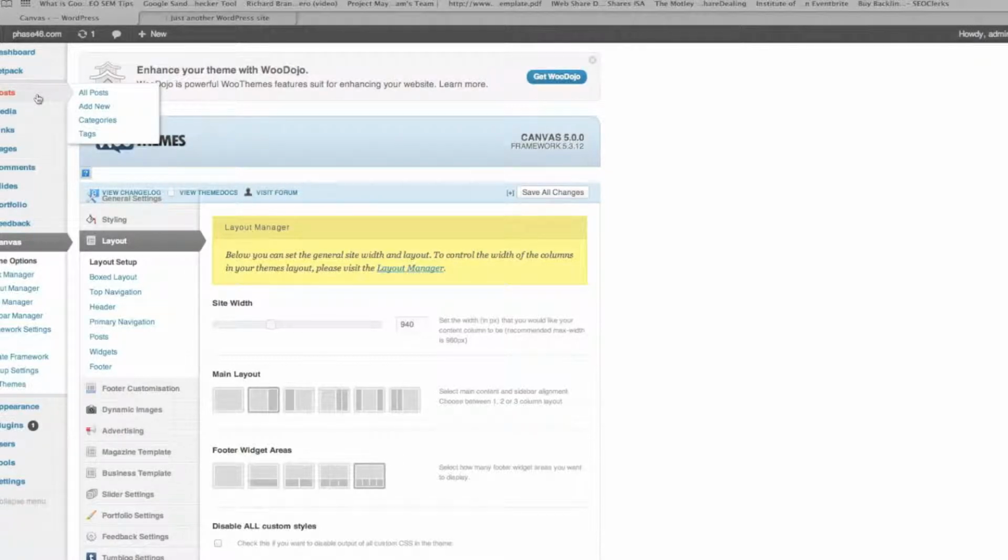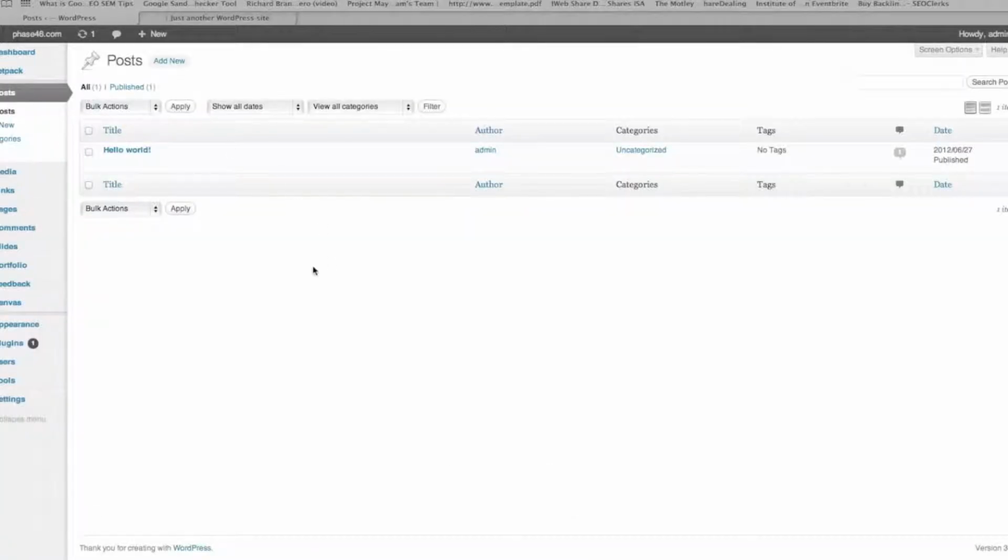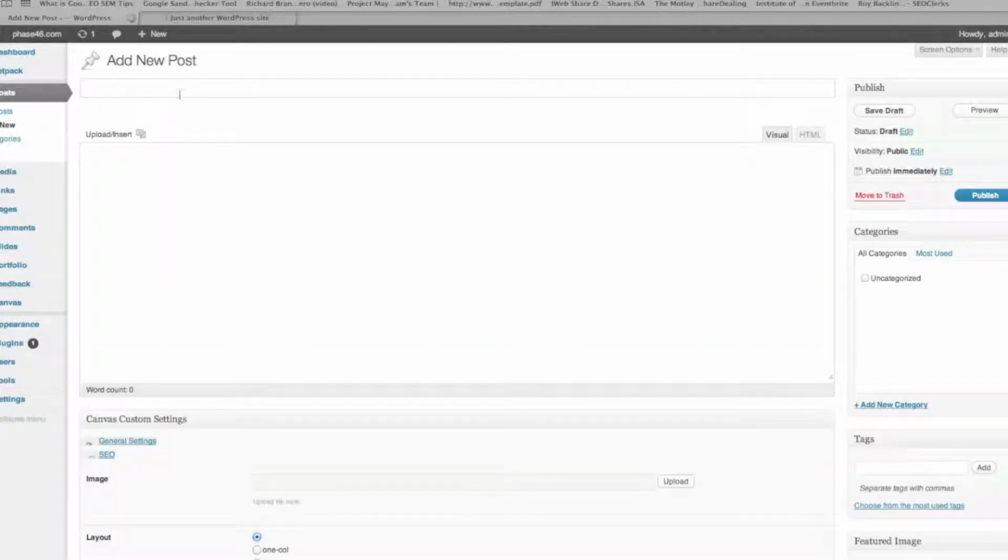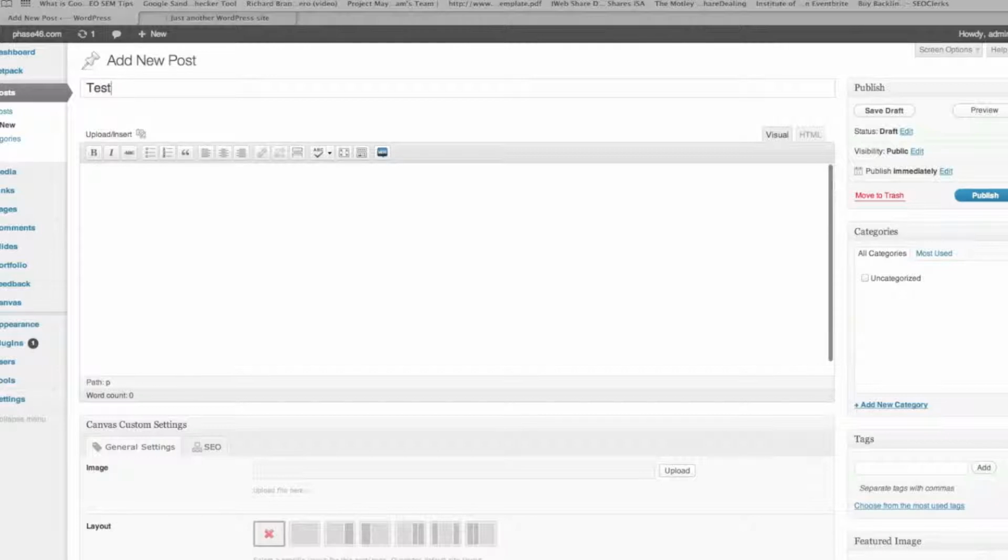So by going to posts and all posts, you can see the current post on here. Hello World is just the standard one that comes on here with any WordPress installation. I'm just going to add a new one right here. I'm just going to call it test post and just add some sample text in there. Just going to highlight that, just add that several times over.